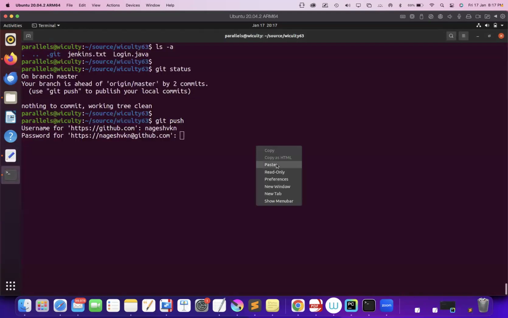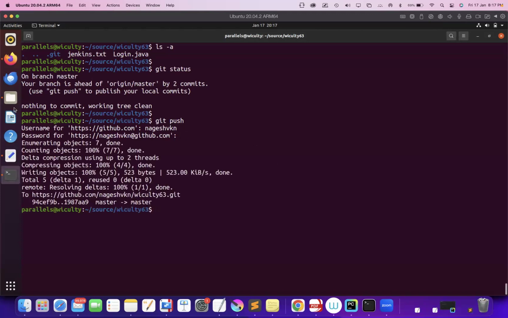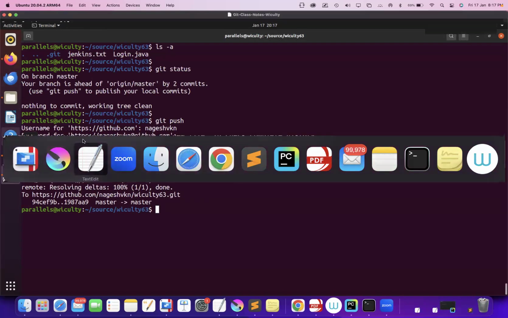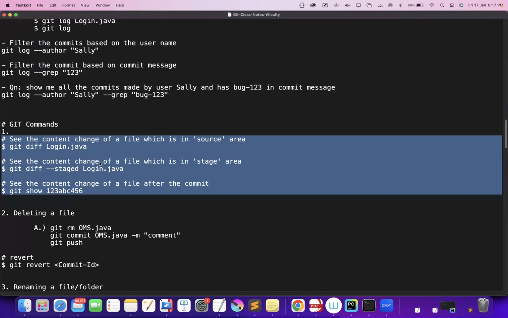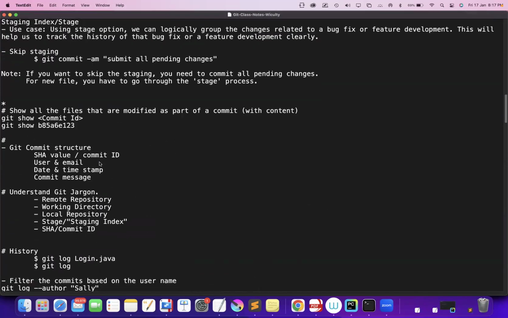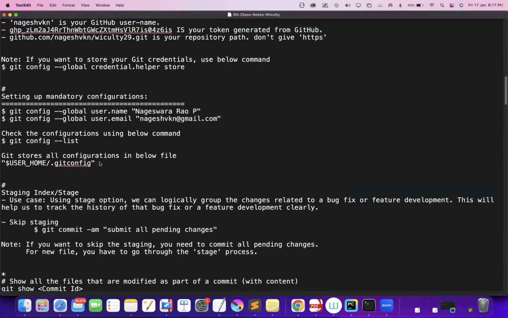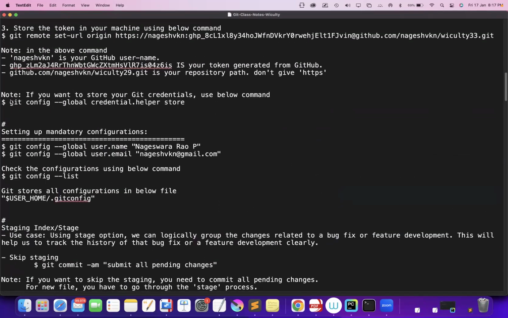If you want to store the credentials permanently, what is that command we use? It is there in the notes. Okay, let me run that. I don't want to type the password again and again. Okay, so this is the command: git config --global credential.helper store.